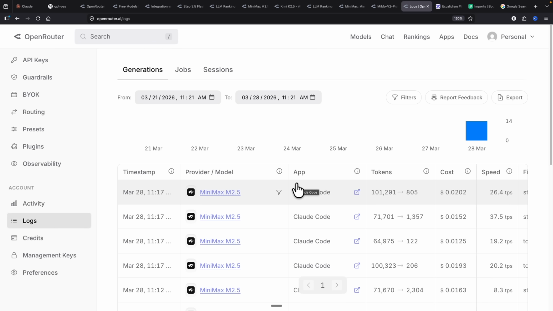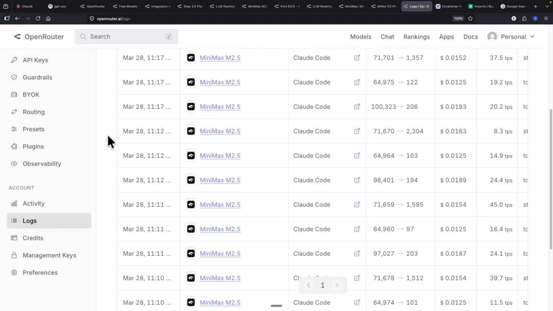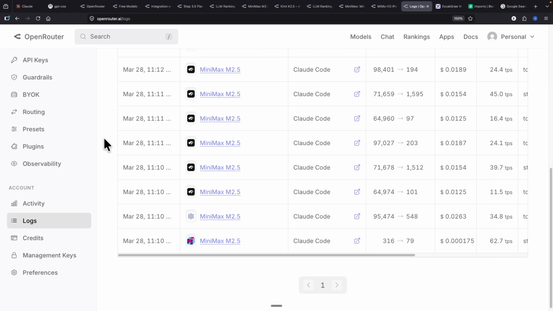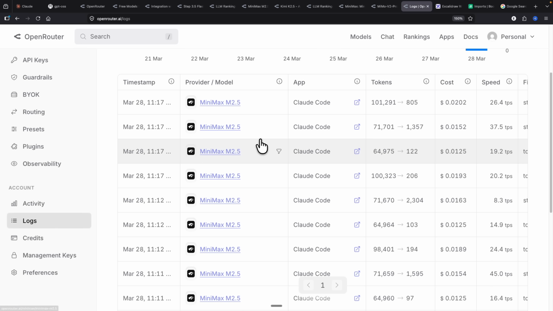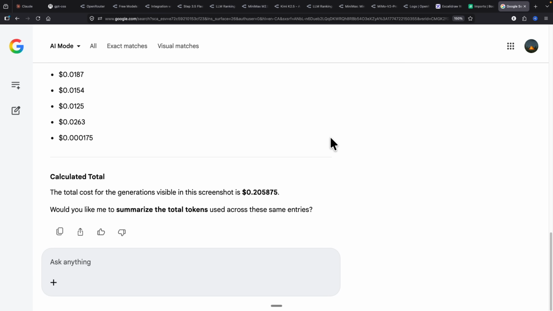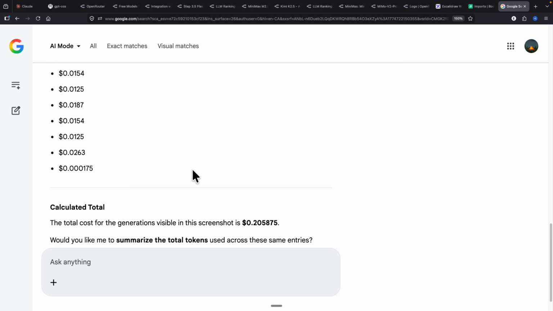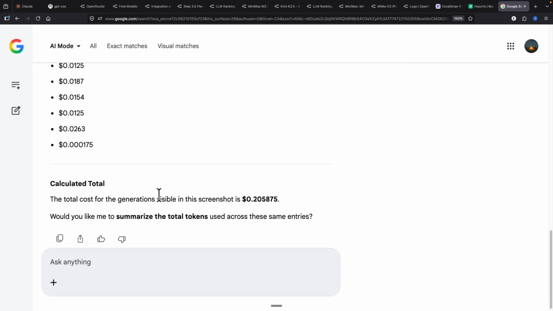So now if we head over to the OpenRouter logs, you can see that this is the entire logs that we have for this entire session. I actually cleared the logs before I made the session call. And what you're seeing here is basically all the session calls that were made for this entire session. And if I take a screenshot of this and paste it to, for example, Google, it has calculated all the costs that were incurred. And you can see that the total cost here is only 20 cents.